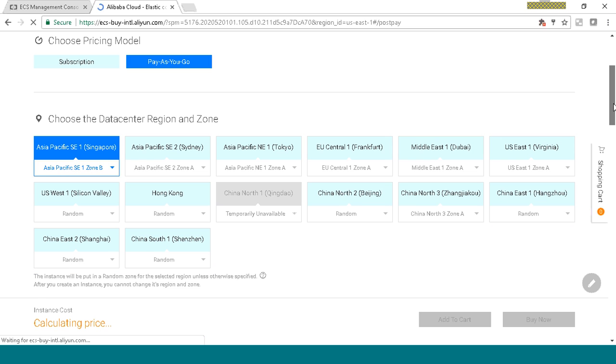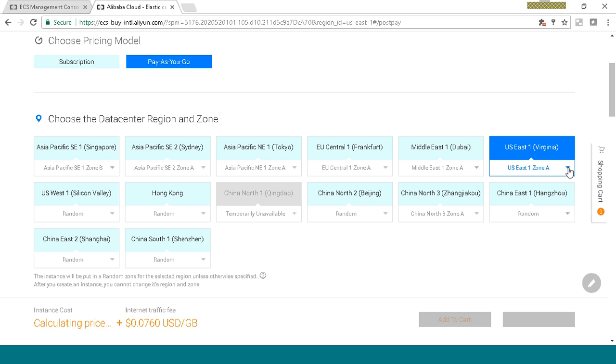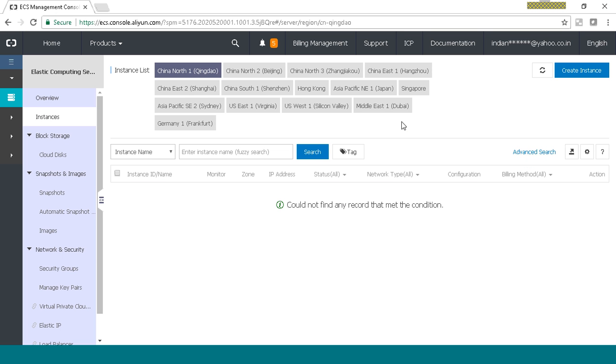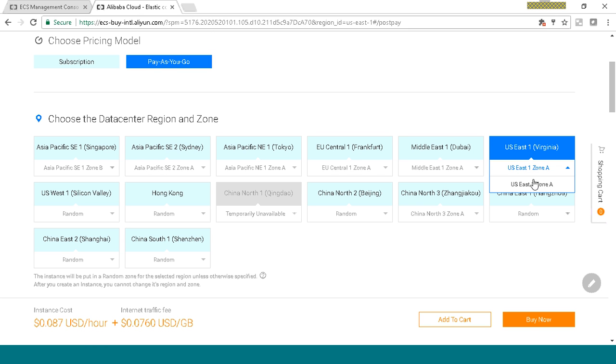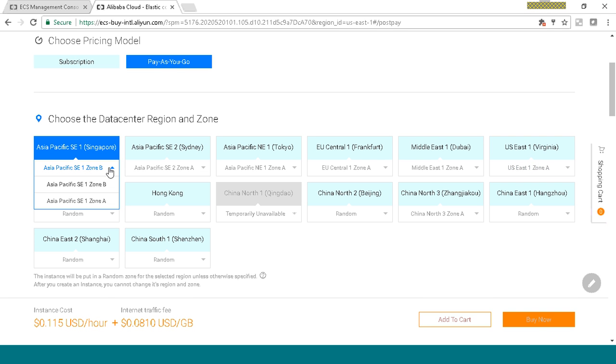Okay, like I discussed before, the region which I chose was this US East Virginia region. You can see that this is the main region, and within the region we have different zones. In this case there is only one zone, but if I chose Singapore, let's say, you can see that zone B is there, then zone A is there. Similarly, I can choose random as well, so if I don't have any decision about putting it in zone B or zone A, it will automatically put it in some zone.